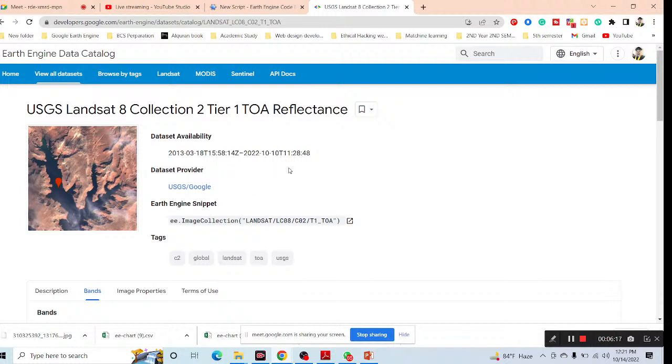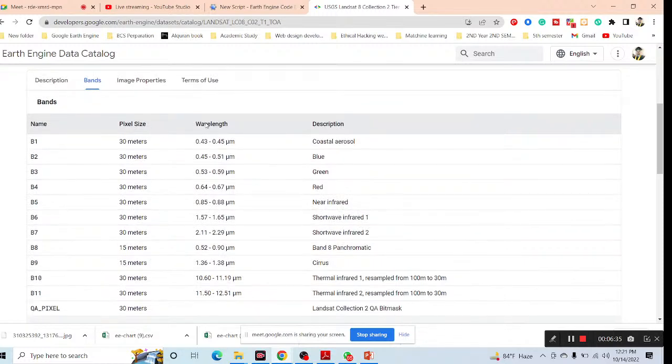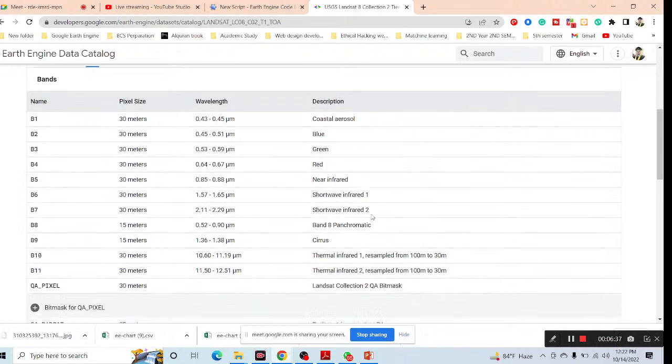Here you can see first of all the image availability date. We can get this image between this time period, from the year 2013 to 2022, the present time. The dataset provider is the USGS and Google, and this is the unique ID of this image collection. Okay, and you can see all of the bands, their pixel size, wavelength, and description here.